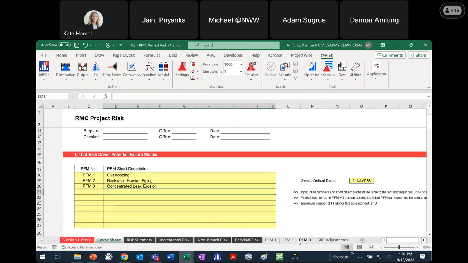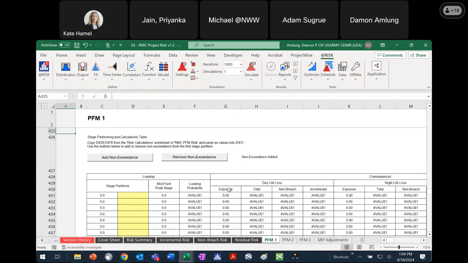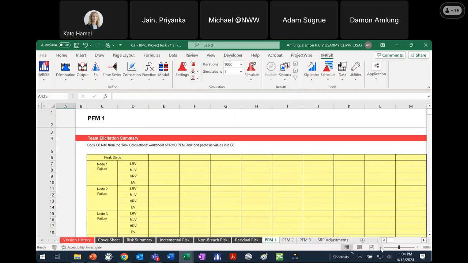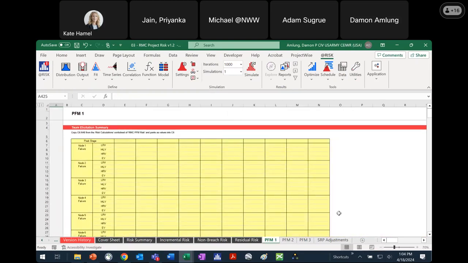All of these worksheets are set up basically the same, and they're set up to mimic the risk calculation sheet that we just saw in the PFM risk spreadsheet. The reason they're set up that way is that it should make it easier to know where to copy and paste from, because everything looks exactly the same.